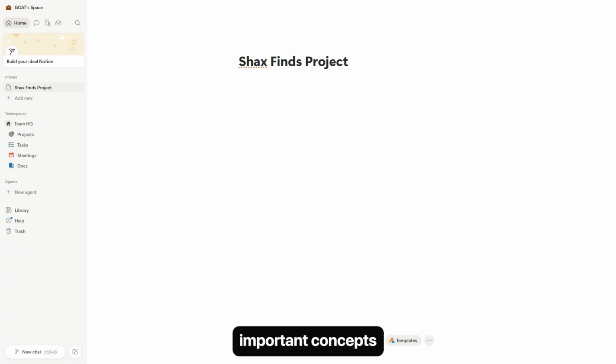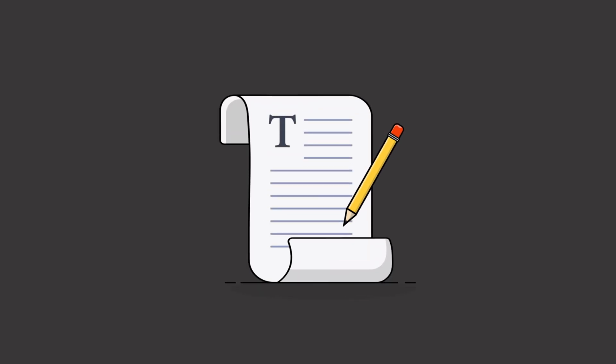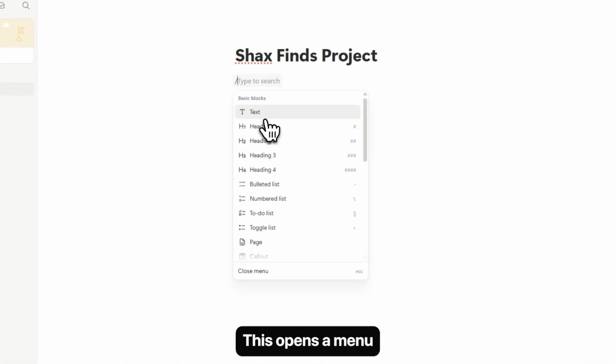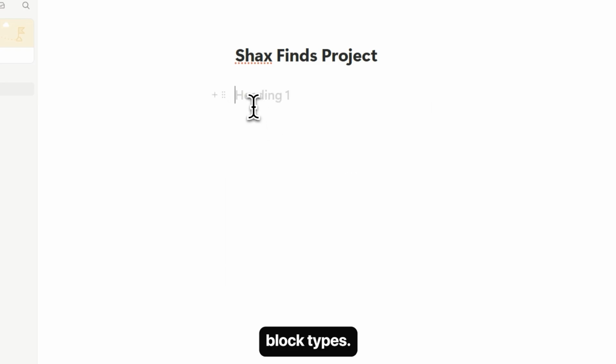One of the most important concepts in Notion is something called blocks. Everything inside Notion is a block. A paragraph is a block. A heading is a block. An image is a block. A checklist is a block. Even a database is a block. The easiest way to create blocks is by typing a / on an empty line. This opens a menu showing all available block types.